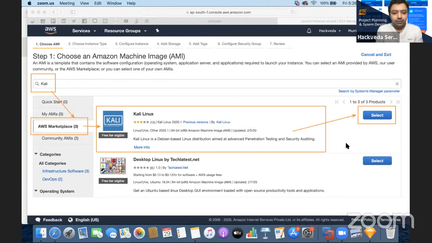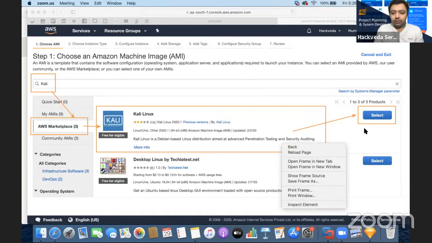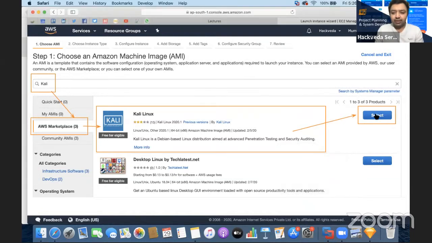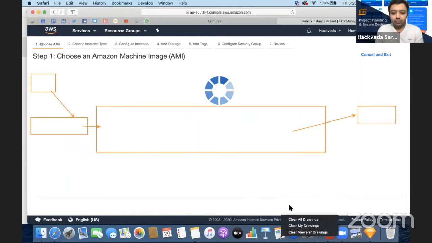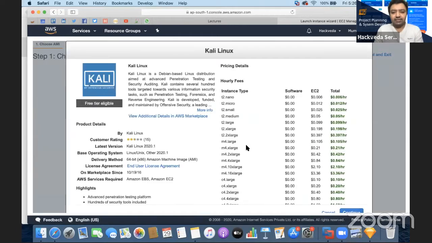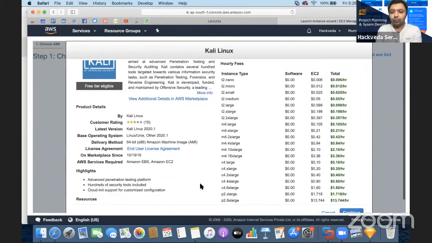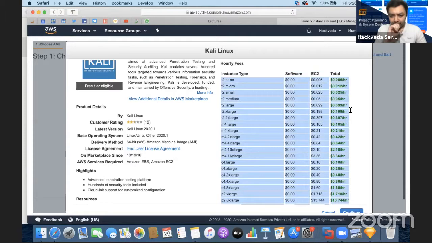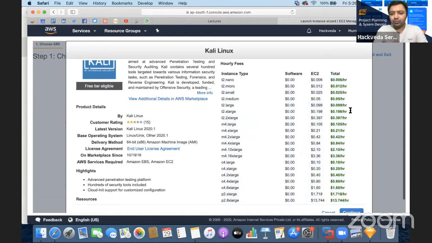Okay, I hope this is clear. Now, once you guys have reached here, let's click on select. And here is the second step. The Kali Linux operating system is available free of cost. You just need to pay for the EC2 instance. There are multiple EC2 instances available over here with individual pricing per hour. So it costs pretty less.